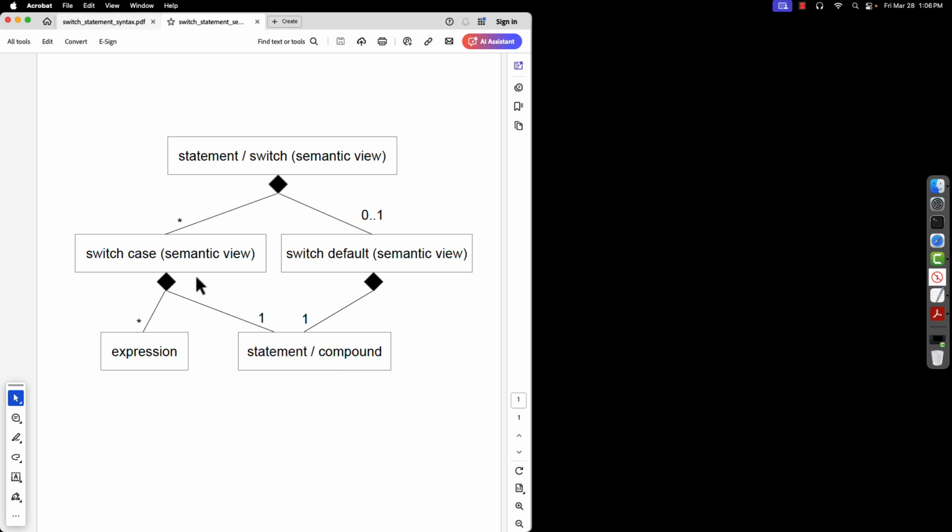At the end of a statement compound, the Semel Editor will give you a break statement, so you cannot fail to have a break statement. Similarly, a switch default has one compound statement, which is guaranteed by the Semel Editor to end with a break statement. So there are many advantages to this.